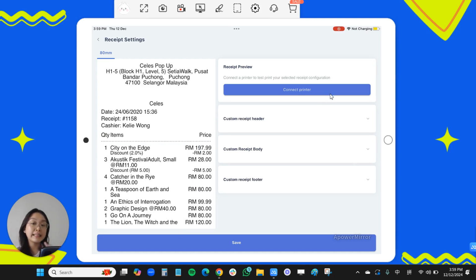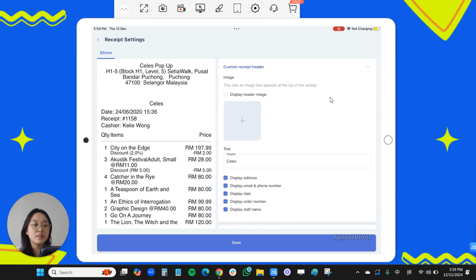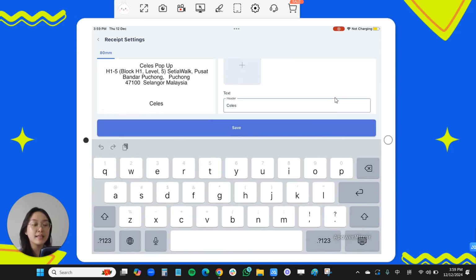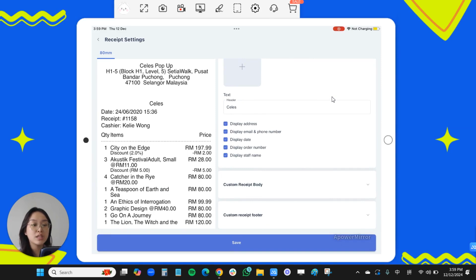We will break it into three parts here. First is the custom receipt header. Normally for the header, you will put a logo. But if you do not have a logo, you can put a text header as the logo as well. So we just input Celeste here as the logo.